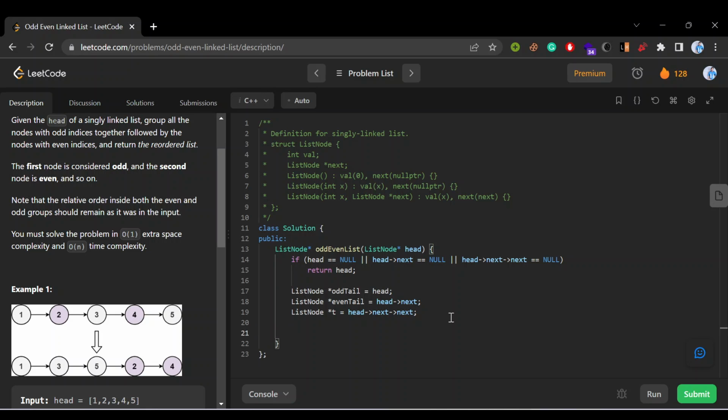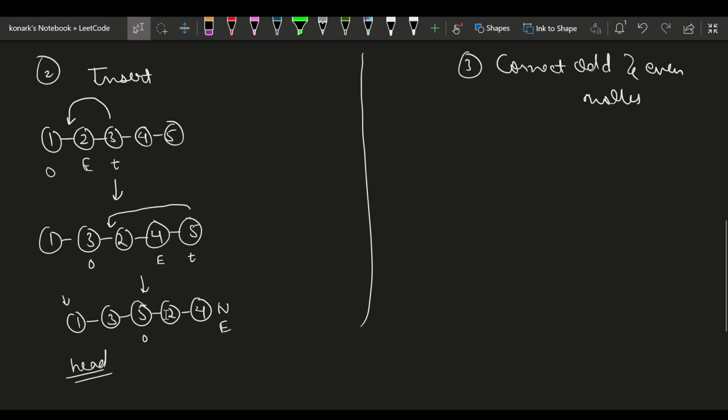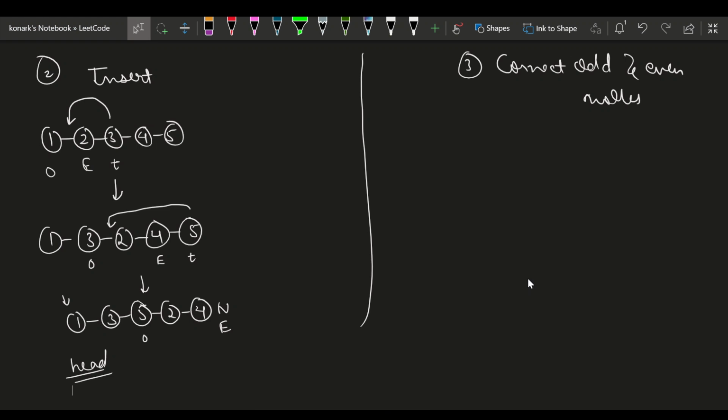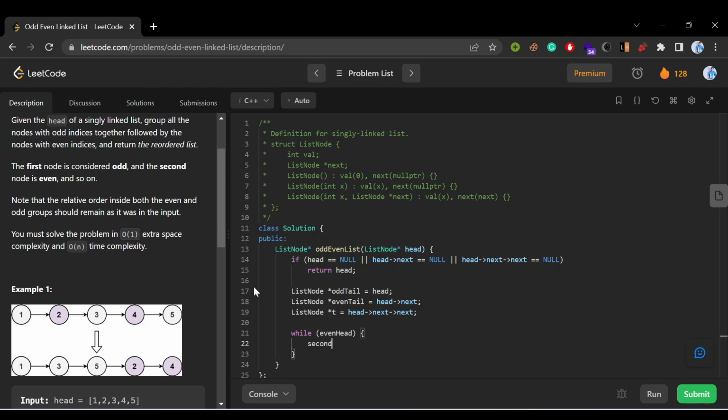So now what I will do is I will have a condition while even head, because even head was the one who is crossing the path. So while we have the even head, first of all I will change some pointers. So when I'm pointing on, sorry, not second, it's actually even head. So let me write this code and then I will explain what I'm doing. So even head of next.